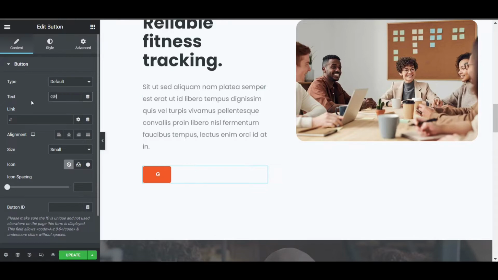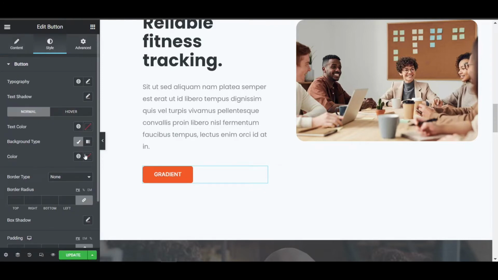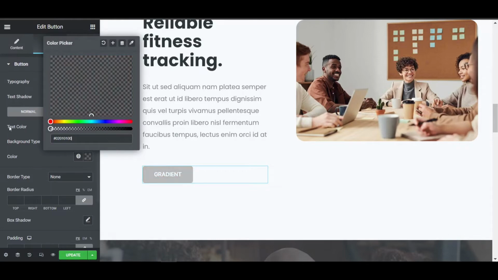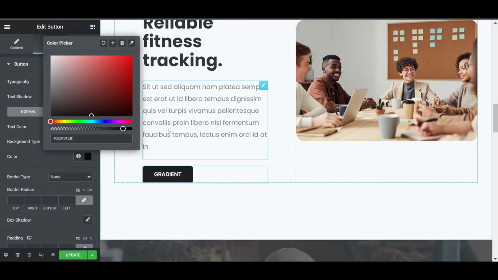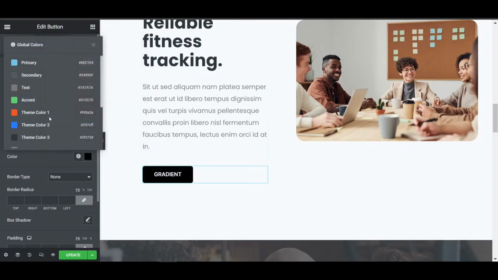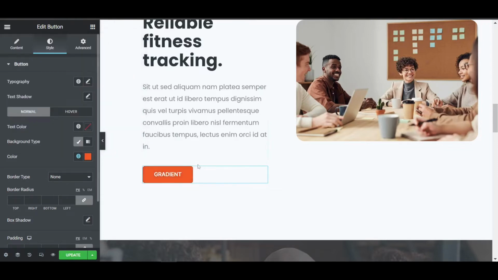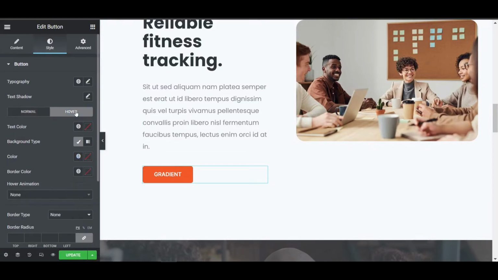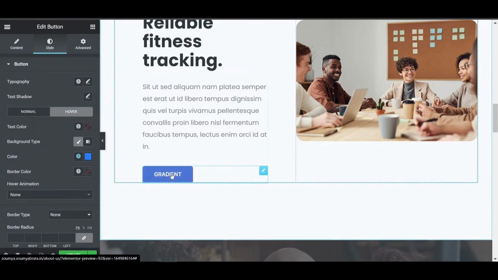Now click on this button and change the text. I'm changing the text to Gradient, and then go to the Style tab and make the color transparent. You can make it transparent, but I am not using transparent. I'm making it the theme color, as usual. If I'm hovering, after hovering the color will be like this.